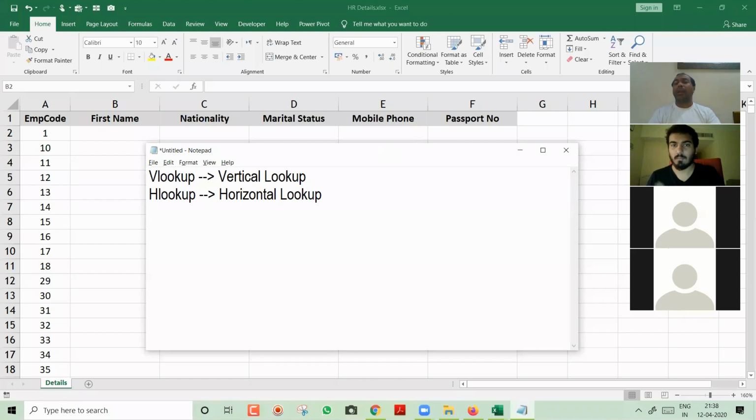Now in the market there is another lookup which has come. Some of you might have heard also. That is your XLookup, which is a combination of V and H lookup.